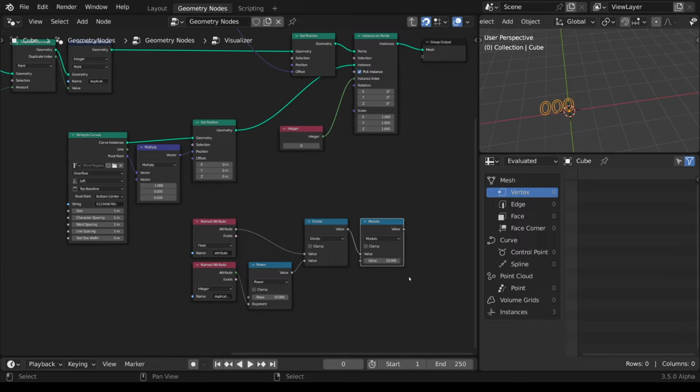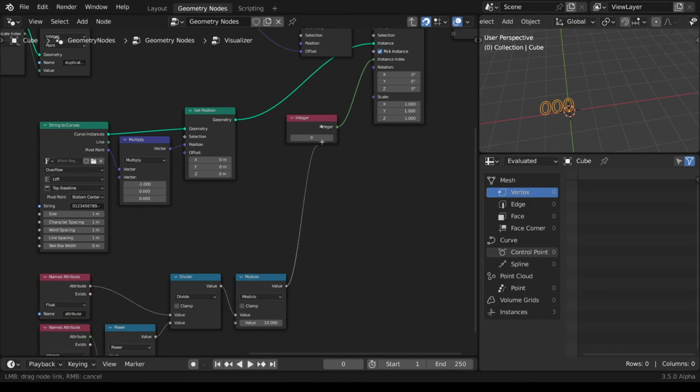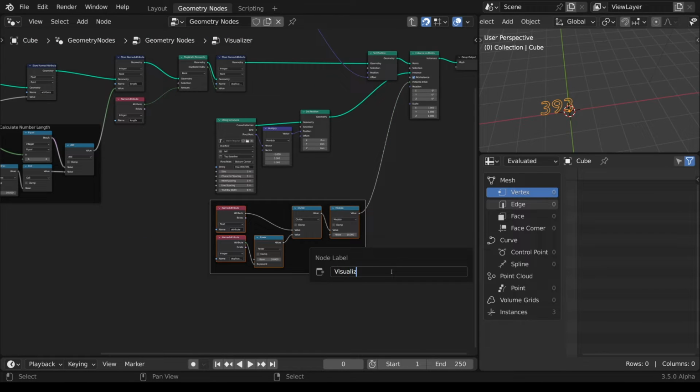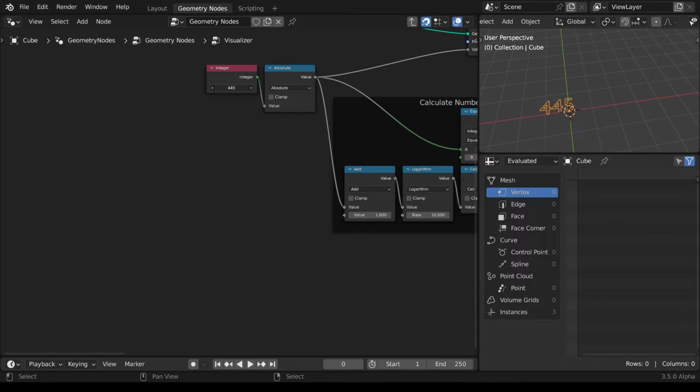Let me explain what we just did. All the duplicate points share the same attribute input value, but different duplicate indices. Each duplicate index will be an exponent to the power of 10. If we divide the attribute value by each of those powers of 10, we'll get the right amount of ones, tens, hundreds, thousands, and so on. Those ones, tens, hundreds, and thousands represent the indices of our curves. The modulo of 10 in the end makes sure that the curves to use are in the range of 0 to 9. Now frame these nodes and name them visualize digits. We now have a real integer number visualizer.